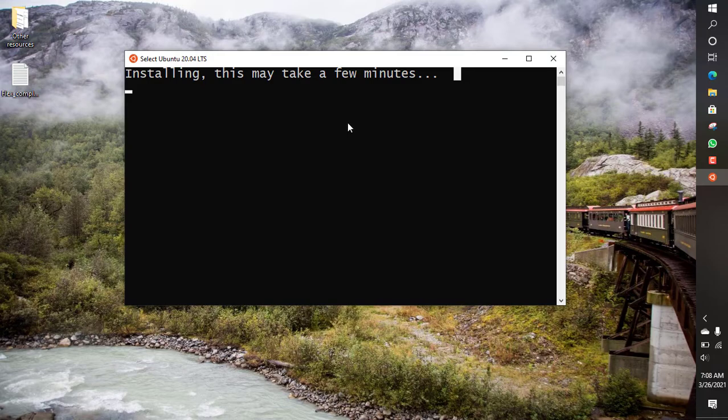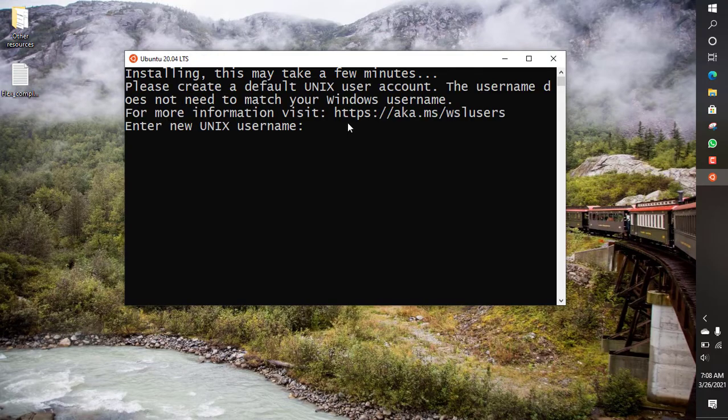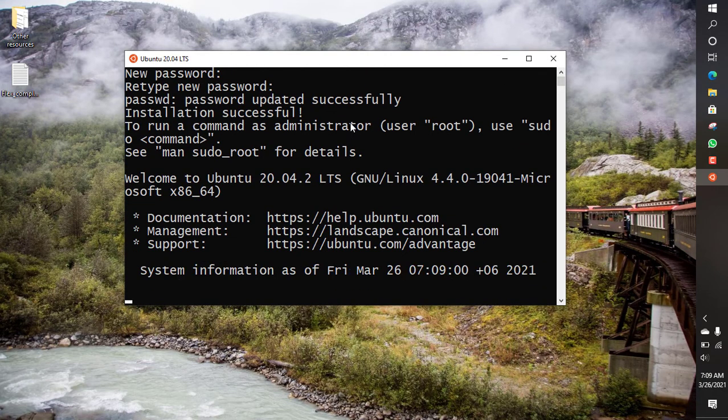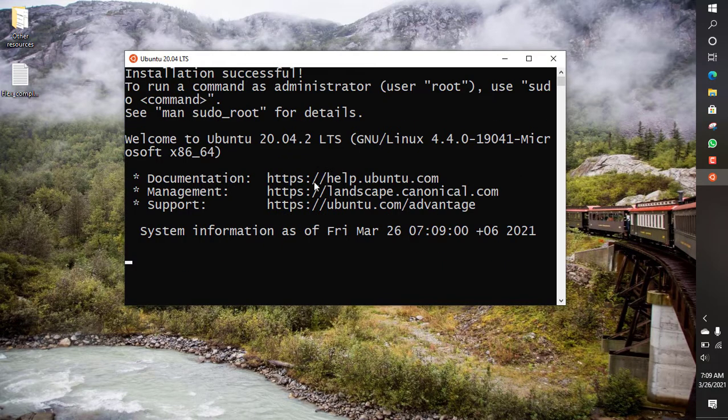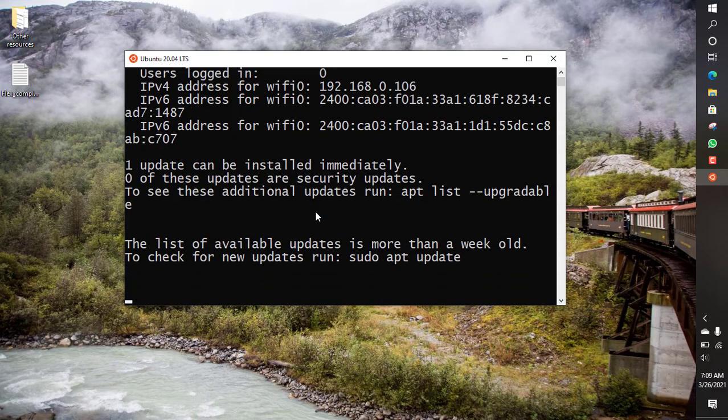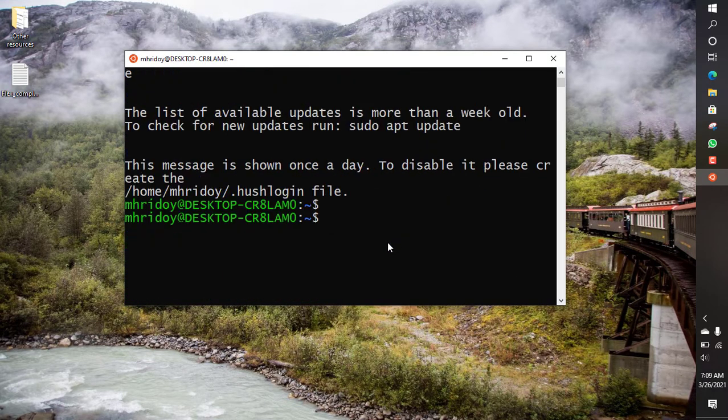Okay, then a command prompt window will appear and you have to press enter. Then you have to set the username. So I write my username and password, and then press enter.